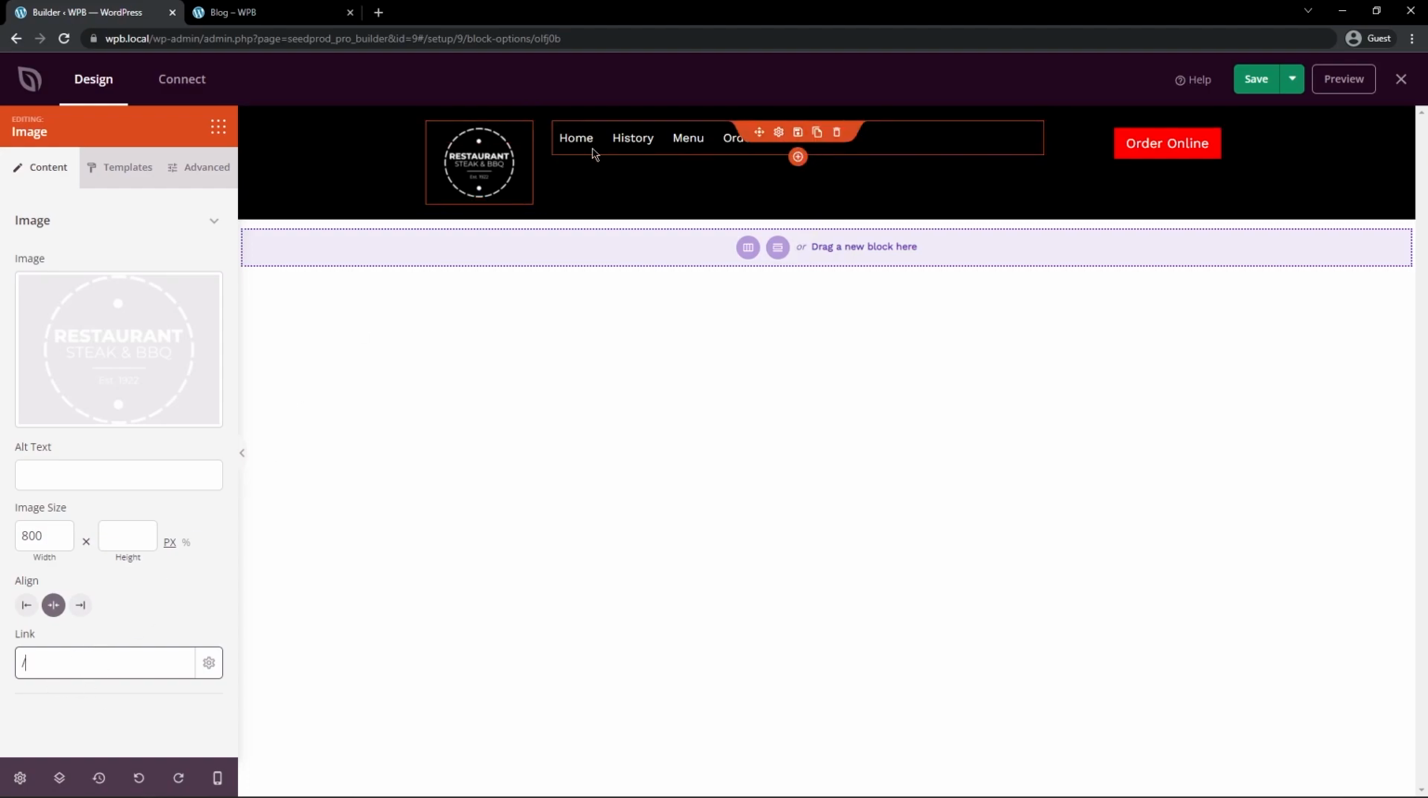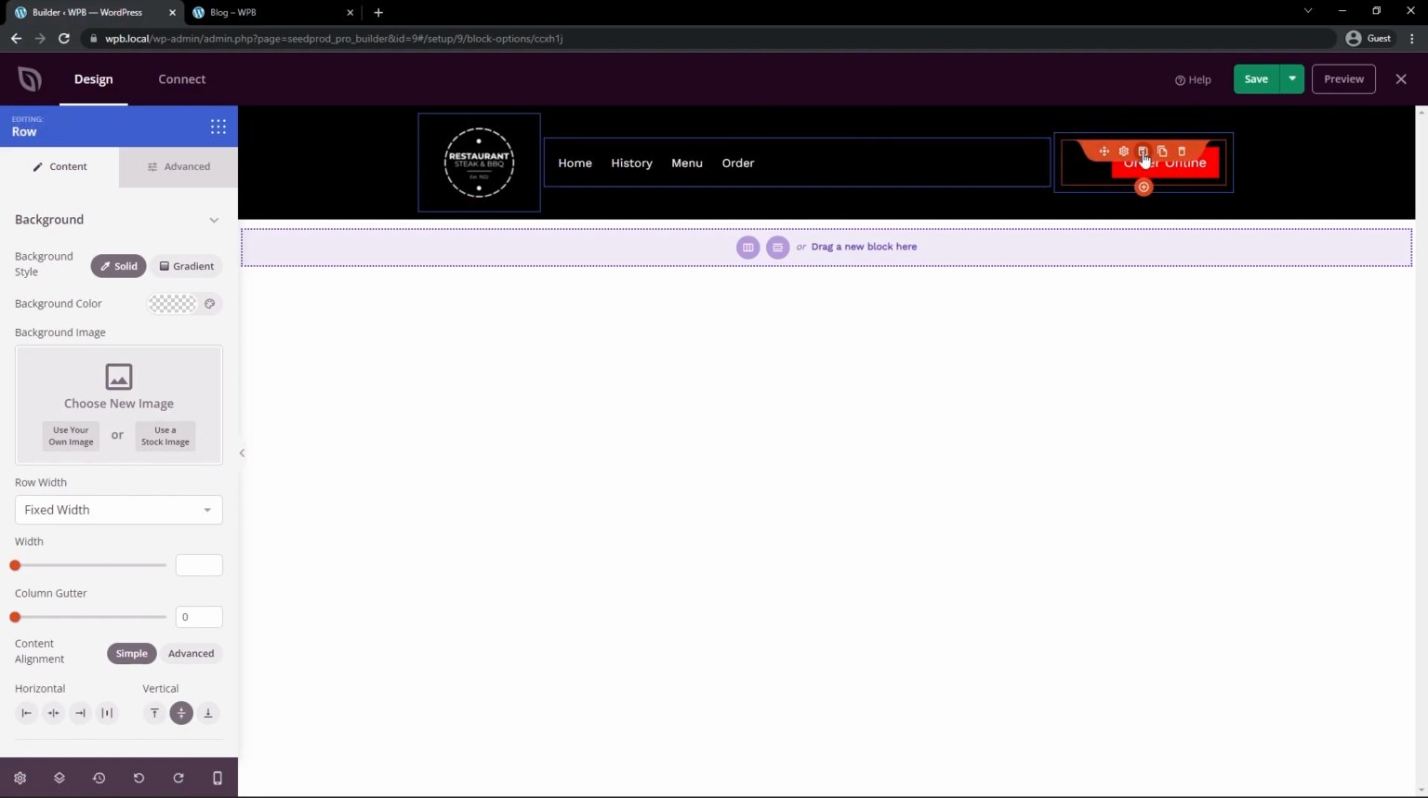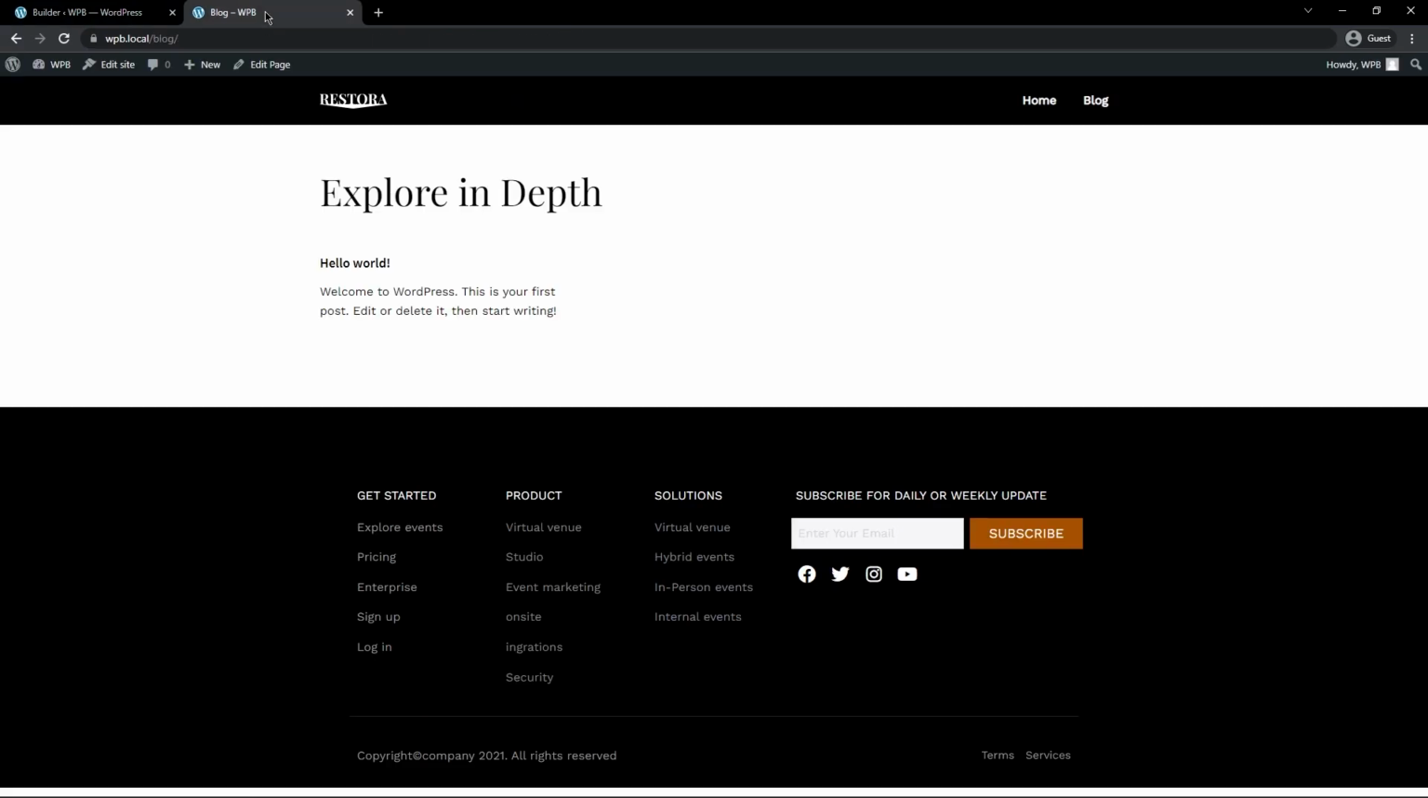And now we just want to align all these items here. So here, let's select the blue row. And at the bottom, under vertical, let's select the center here. Now everything is perfectly aligned. Let's go ahead and save this and refresh.